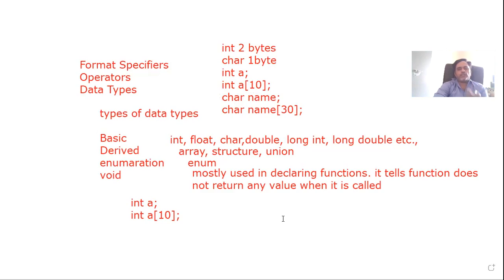Basic types include int, float, char, double, long, and so on. In these we have signed and unsigned also. When you specify signed, you have to mention the negative value or the positive value first of all. If it is unsigned, you may give a negative value or a positive value. That is your wish. Okay.